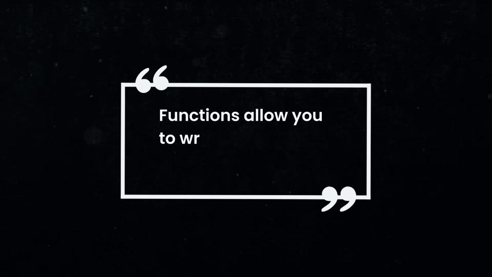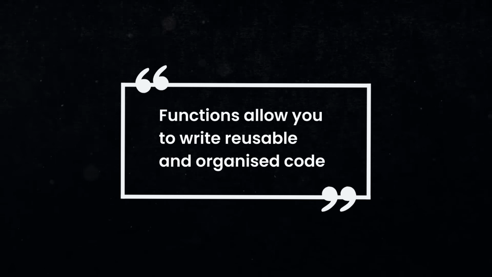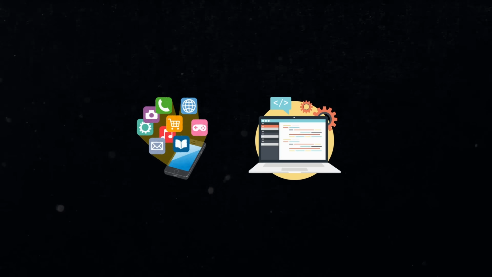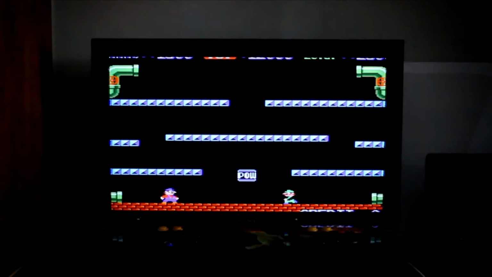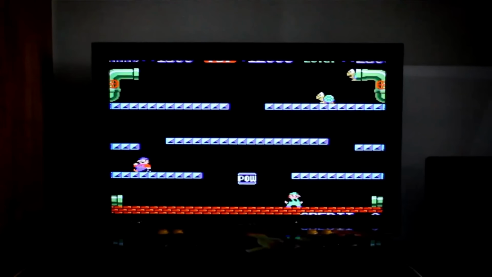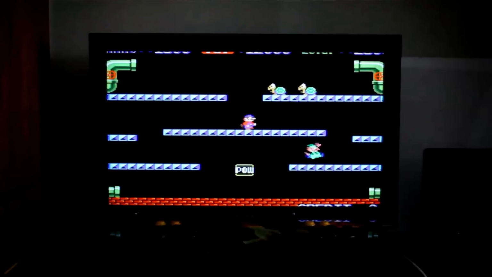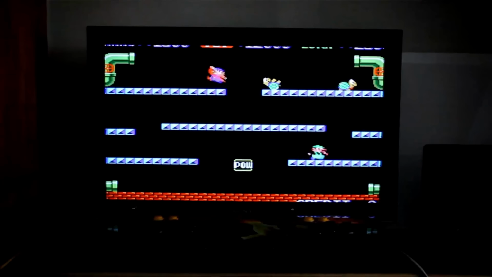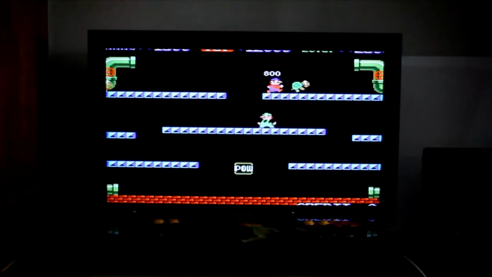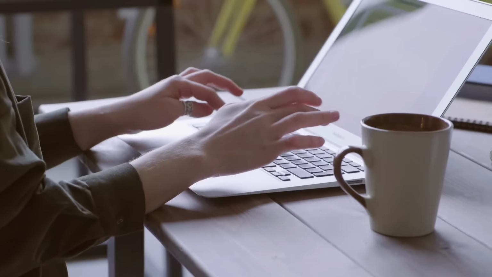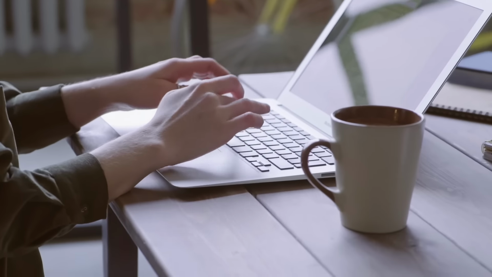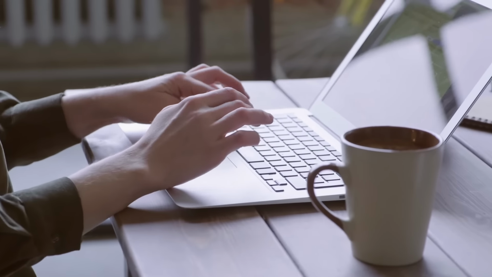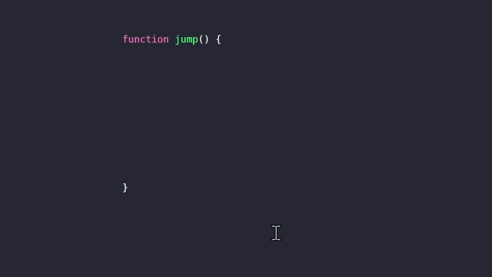Functions allow you to write reusable and organized code. In almost every application you will build, there will be tasks that need to happen again and again. Imagine you're building a platformer game. The player needs to jump whenever a button is pressed. Then that jump might involve moving the character up, playing an animation, and maybe even triggering a sound effect. You don't want to rewrite all of that code every time the player jumps. It would be like copying and pasting the same set of instructions over and over again. And that's where functions come in.